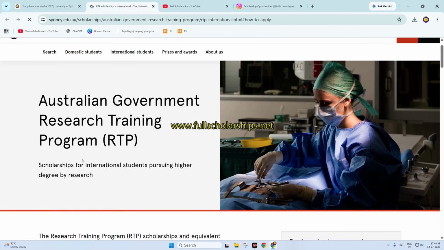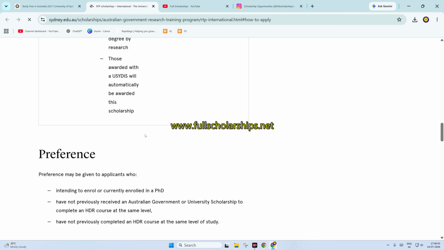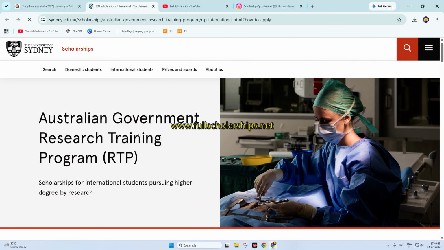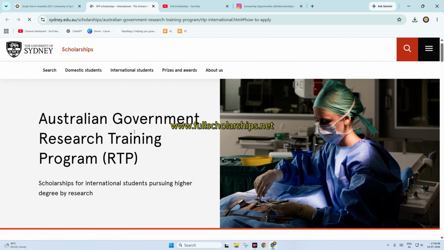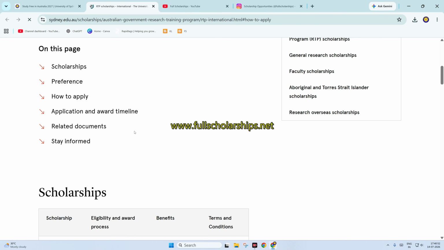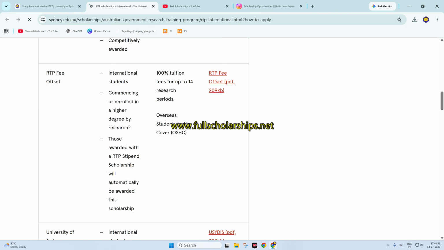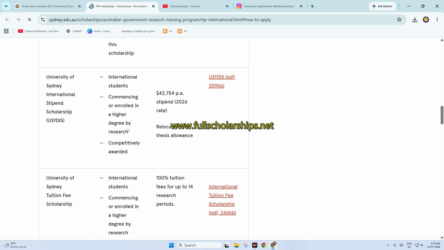Scroll down to the end, and you can see a blue click here to apply button. Click on this. It will open the official website of University of Sydney, and all details regarding this RTP scholarship from the Australian government are provided here. How to apply, which programs are there, what documentation, that we already discussed on our website. If you want to cross check, it is available here, and it's best to cross check.